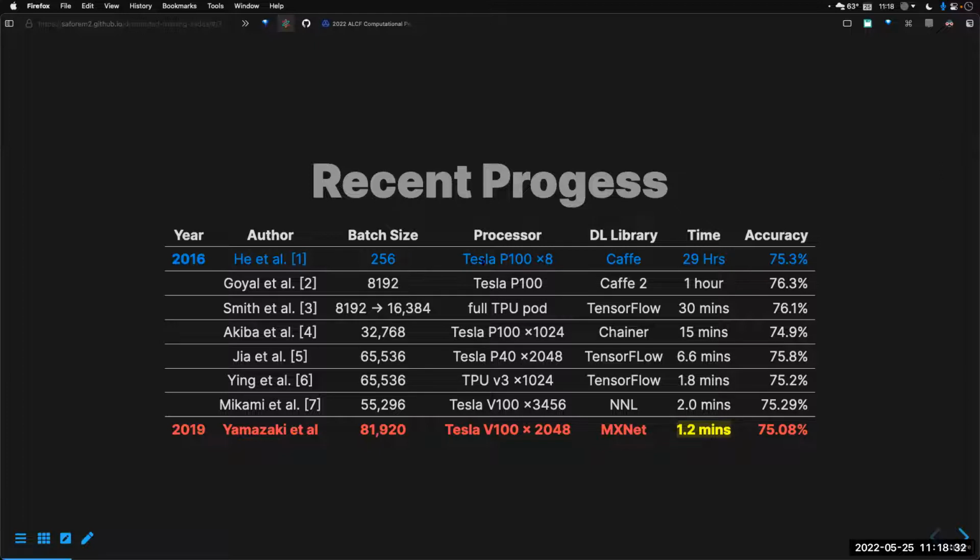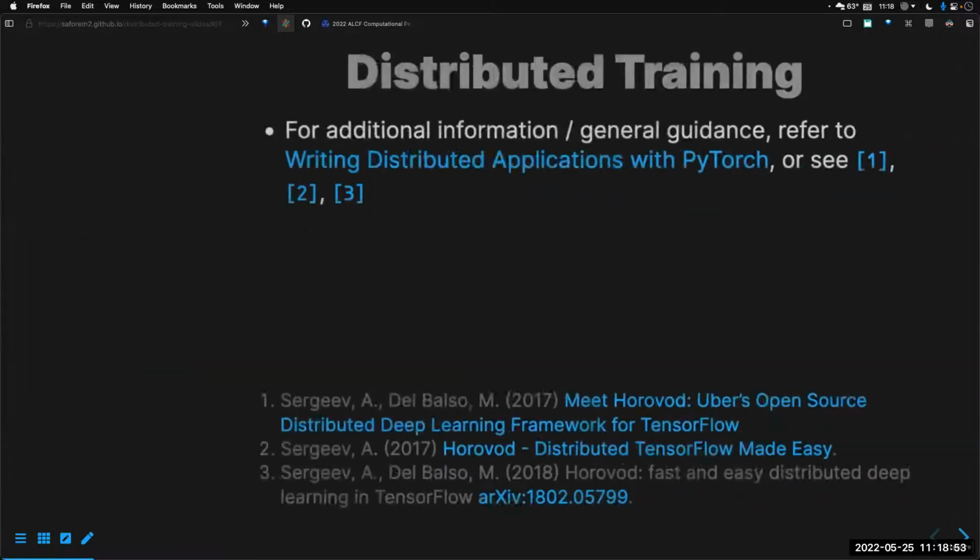So for example, you can see here in the beginning, they had 8 P100s. There are also changes in architecture and things like that, but just by increasing the batch size, you can have this dramatic reduction in overall training time, and it generally allows for faster progress.